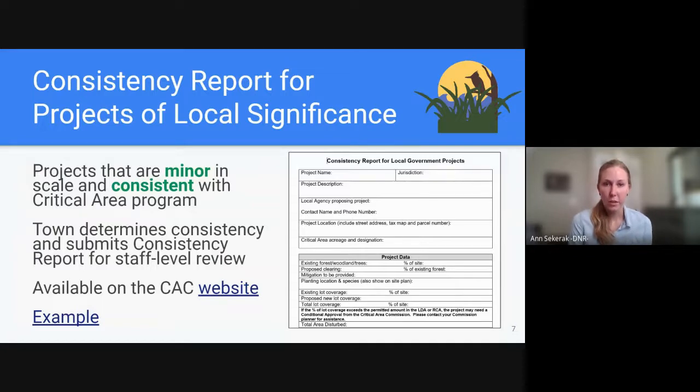So projects of local significance include development that is minor in scale, has environmental impacts that are confined to a parcel or immediate area. It is consistent with the local critical area program, and it does not meet the definition of major development. Projects of local significance are reviewed by commission staff through a consistency report.